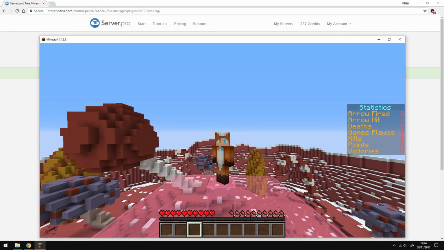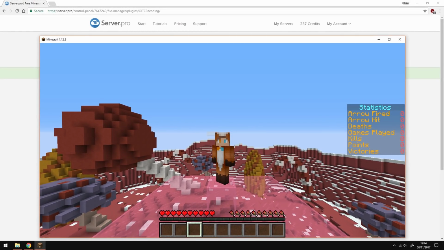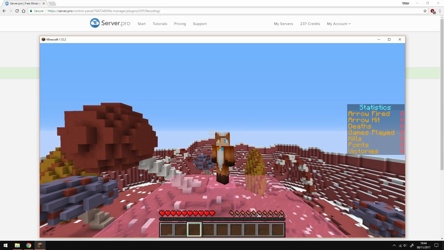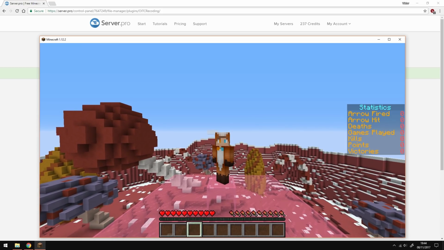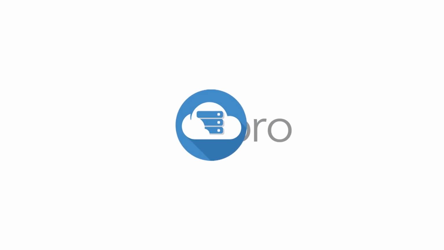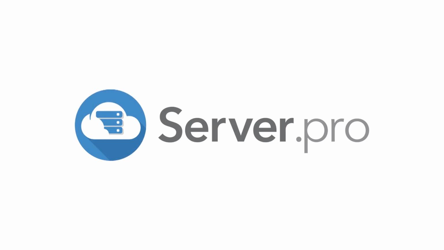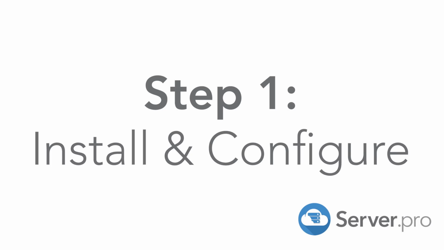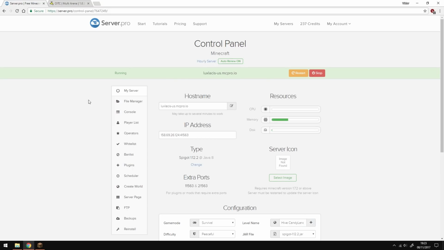Yo, it's Lex from Server.pro, and welcome to this tutorial in which I'm going to show you how to use the One in the Chamber plugin, or OITC for short. With this plugin, you're able to create automated arenas and play the minigame One in a Chamber.